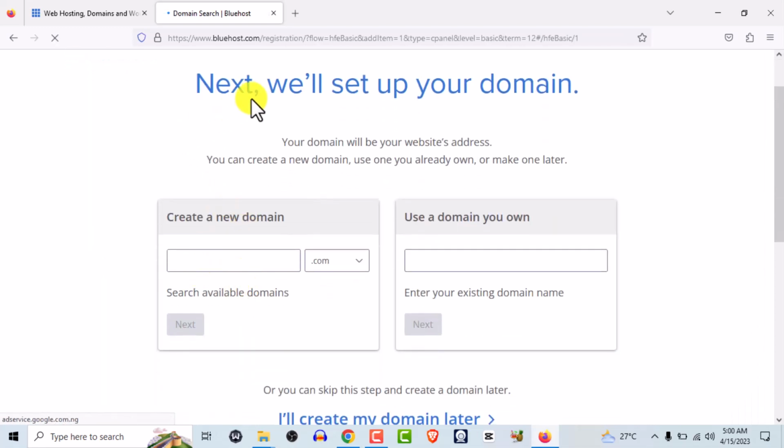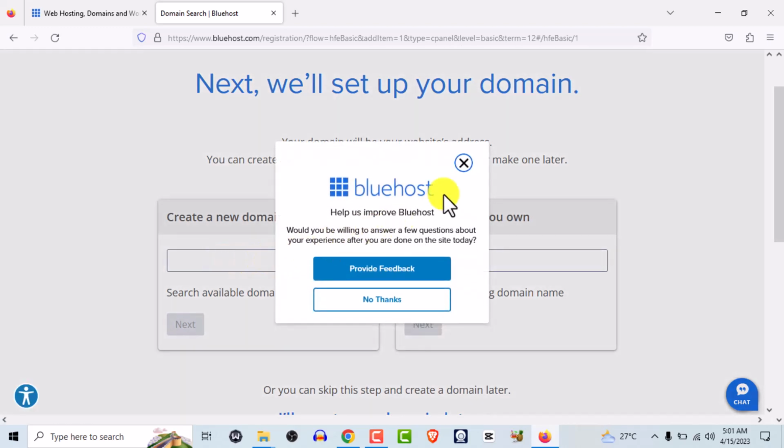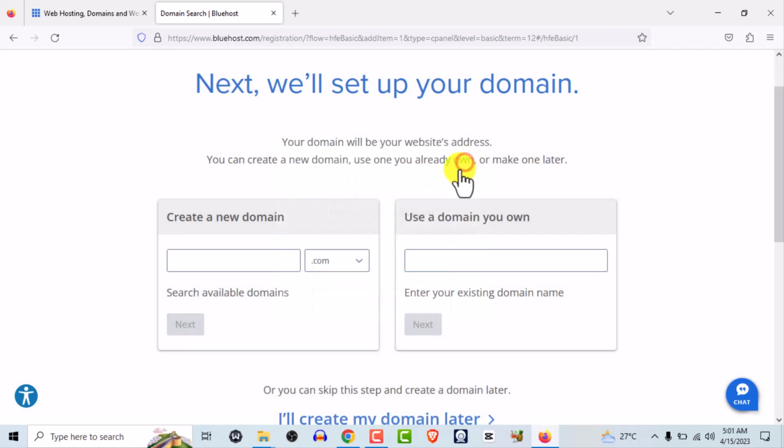So this is where you can now claim your domain. Again, Bluehost offers you a free domain for 1 year, and after 1 year this domain is going to renew at their own price. If you already have a domain that you purchased somewhere else, you can say you want to use your own domain and you don't want to take theirs, and that is still fine.